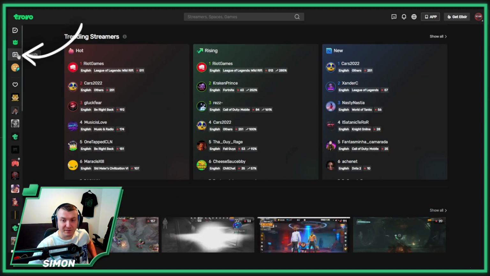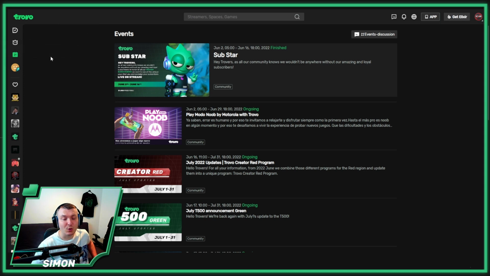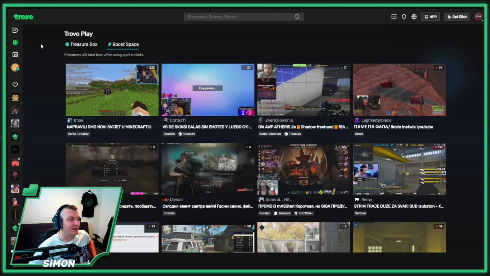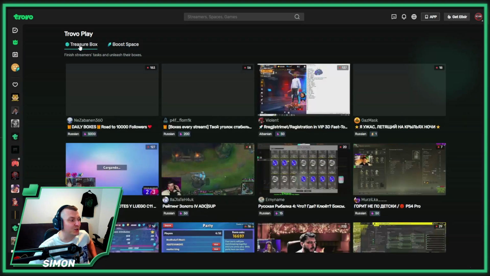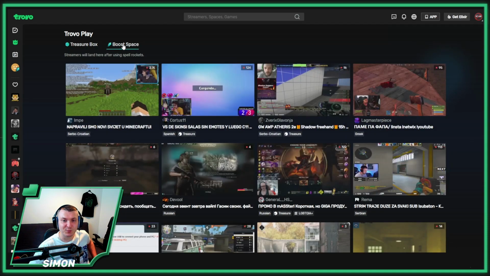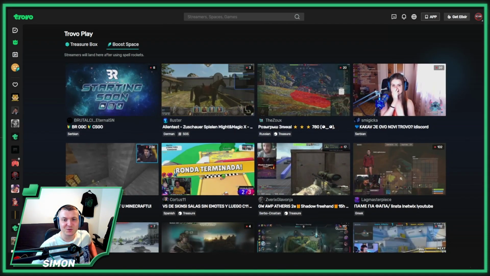Followed by the Events tab, which is down below the trending, that gives you access to all the events that Trovo has currently running and also the Trovo 500 updates. After the Events tab, next up is the Trovo Boost Space. Designated place for people to promote their channel, either via the treasure box or by using a rocket from the Rocket Mana Boost project. The last button to cover is this little heart-shaped icon.